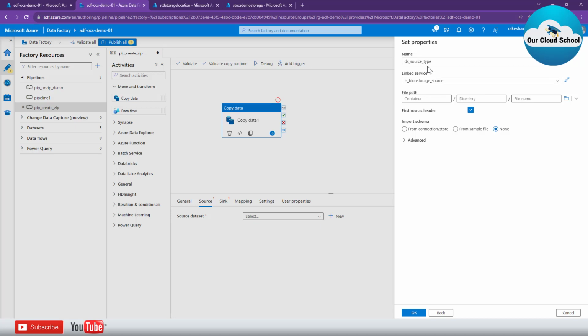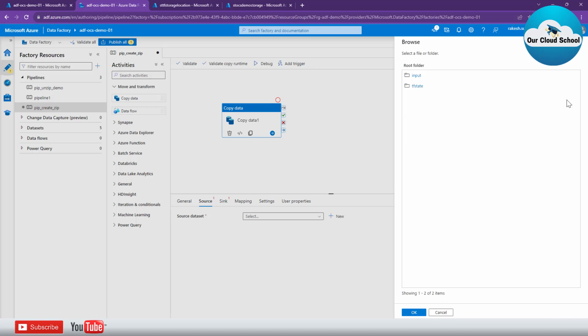Now as the linked service is attached to this dataset, I can now browse or connect to the storage account by clicking on the browse option. That will navigate to all the containers available within the storage account. As we know that all our files are in this input container, let's select this input container.